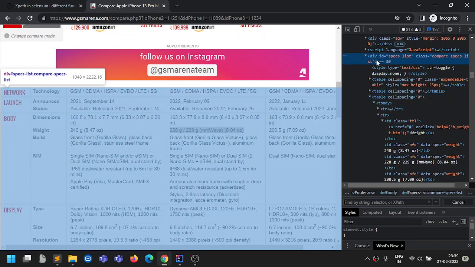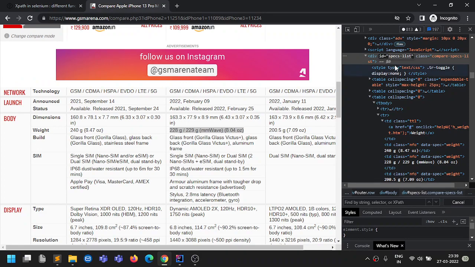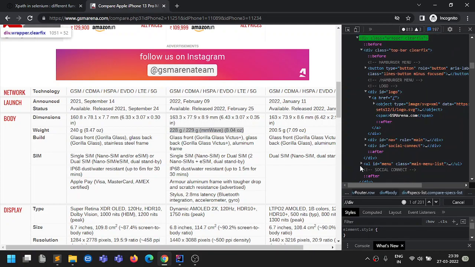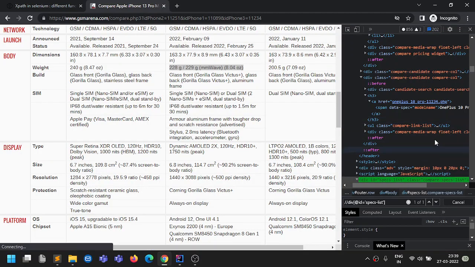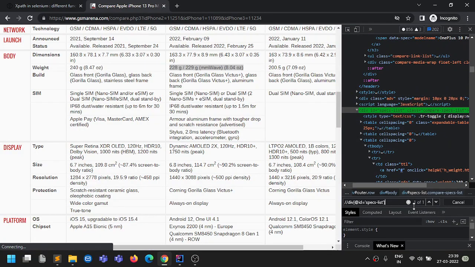Yeah, this is the div, the parent. Okay, div id equal to spec list. Let's go here first. So how to do this? Div and id equal to spec list, right? @id equal to spec list. Okay, now in this spec list we got this one. How many are there? Only one is there.